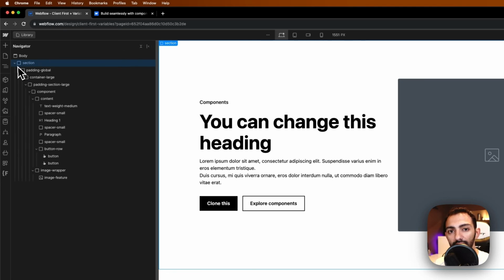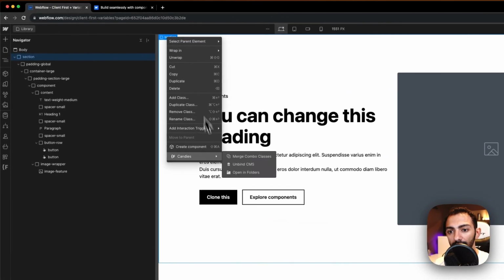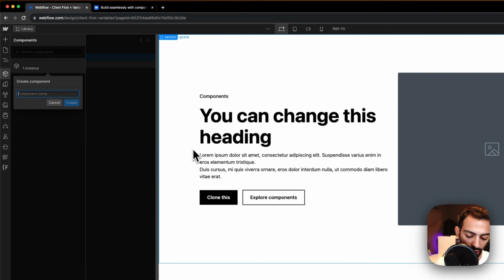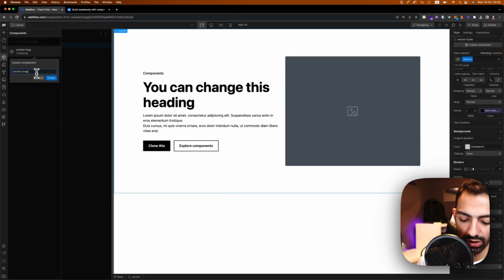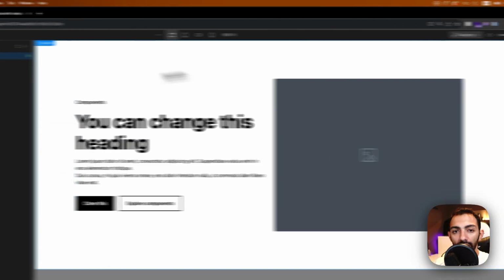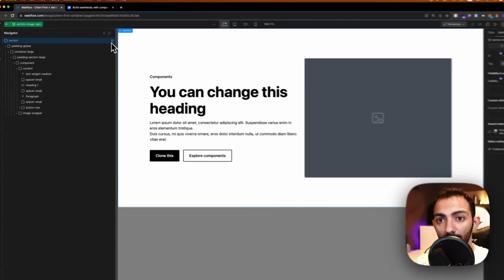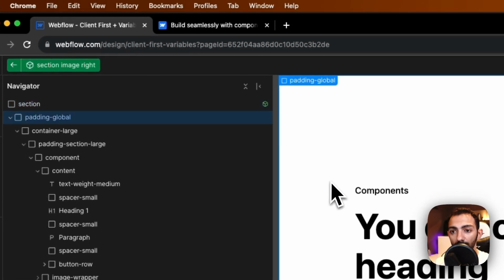So I select the section, the navigator, see it here as well. So I select the section, I right click, and I create a component, or I press Command Shift A. Now I can name this component section image right, and I can go to my component. Now I can see that it has this green box, so that this is a component.